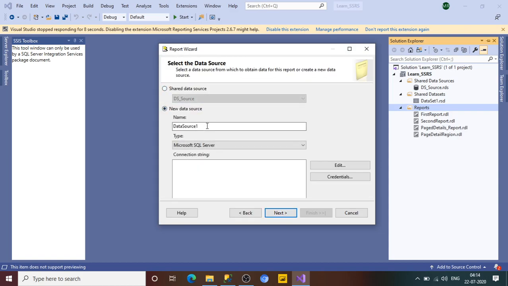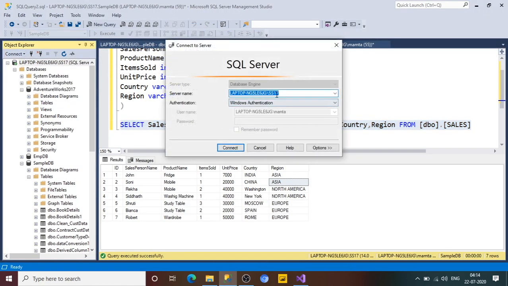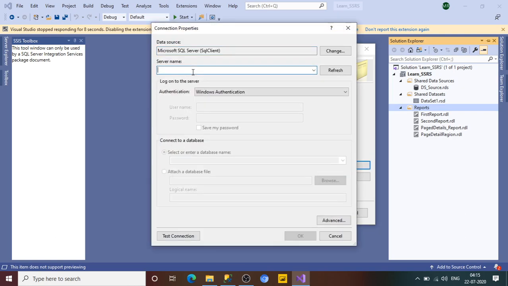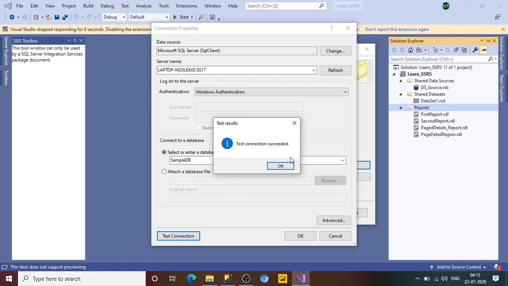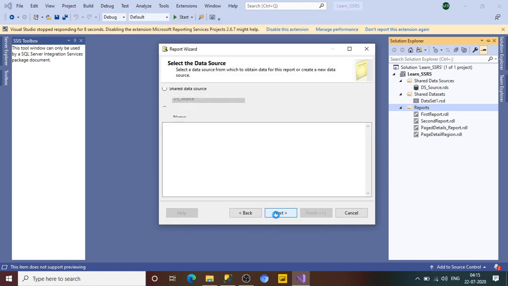Here we need to provide the data source to which we are going to connect. So go to the connect here, go to the design and pick the server name. Cancel this dialog box, go over here, click on edit and provide the server name which you have copied in SQL Server Management Studio. Connect to the database. As I have a table in the sample DB database, test connection and click on OK. Click on next. So this way the connection string will be set up.